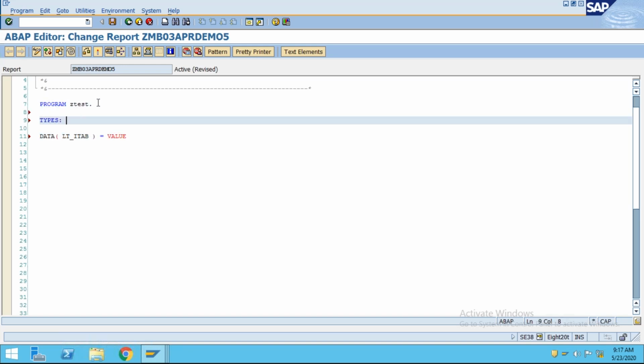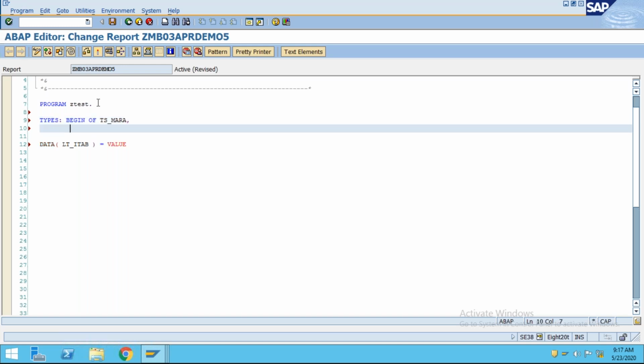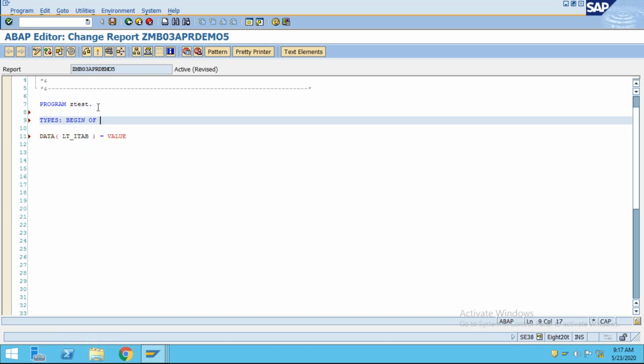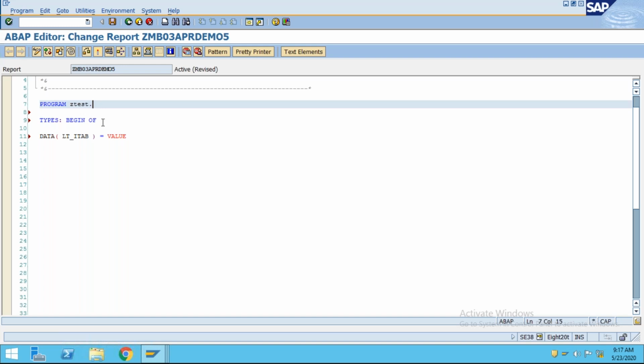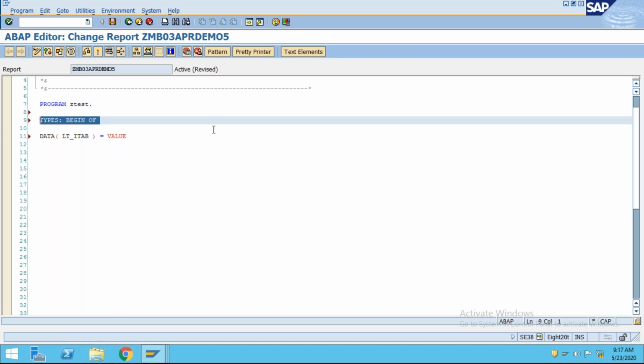So types begin of ts_mara, matnr type, or any other value. We can store two values, one, two, something like that, or simply 1, 2. So what I can do is, let me data it_tab type table of, I will give directly an integer value. I'm just going to store it with the help of that for operator.